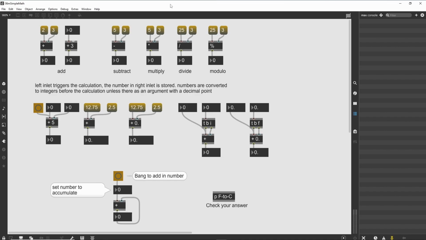06msimplemath.maxpat. The top row of patches shows examples of the various simple mathematical operations that are available in Max. The leftmost patch performs addition using the plus object. The plus object, like most math objects in Max, has two inlets, one for each operand. Numbers coming into the right inlet are stored and added to numbers coming into the left inlet. If no number has yet come into the right inlet, the right operand is set to the object's argument. If no argument is supplied, the right operand defaults to 0.